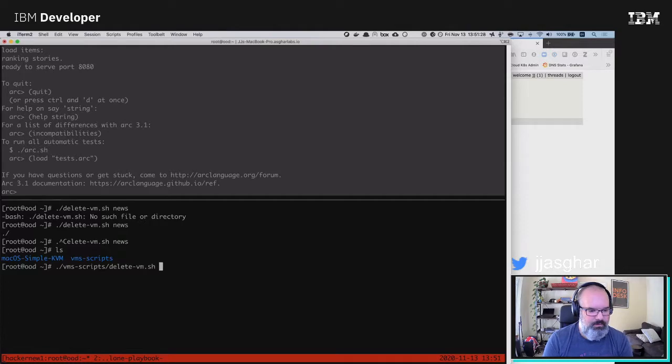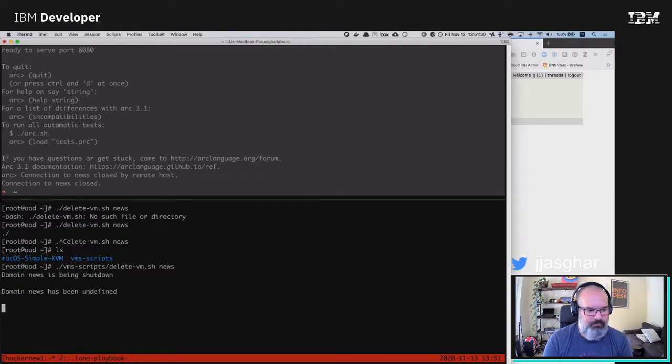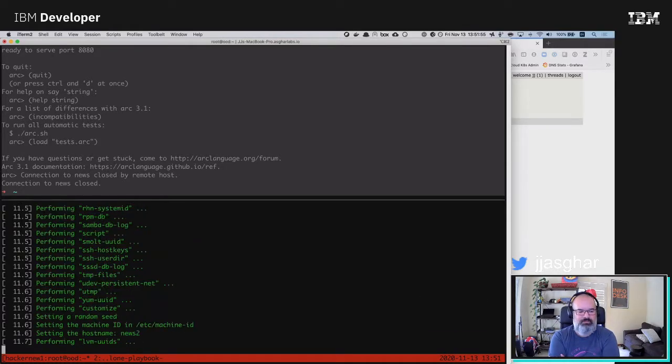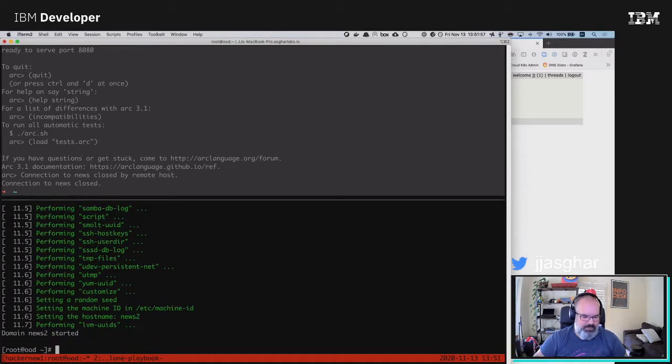Delete news. So that's fine. Don't care about that right now. And what I'm going to do is clone another one called news 2. Why not? The reason I'm doing this is because my DHCP, I've just been too lazy to change it, and it sticks around for about an hour or so after you delete it before it resets everything. So it's just easier for me to create a new machine, as you see here in a second.